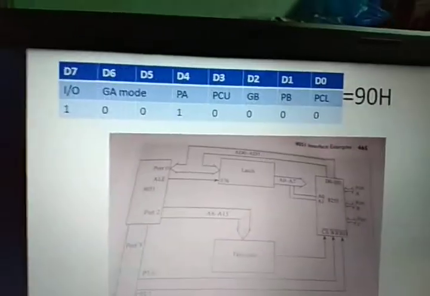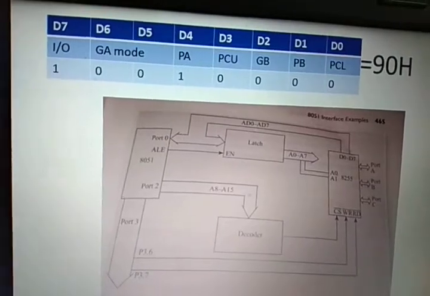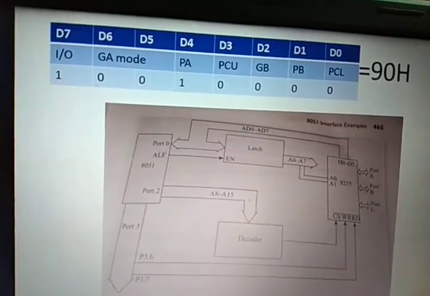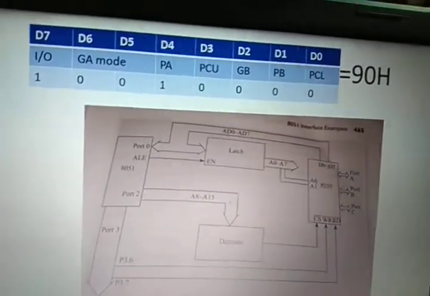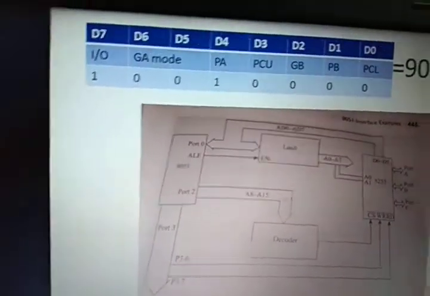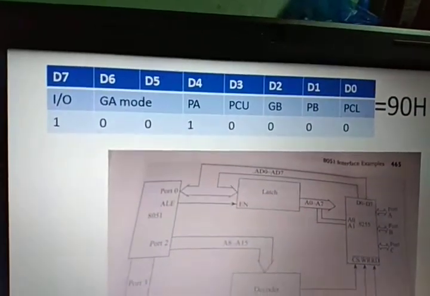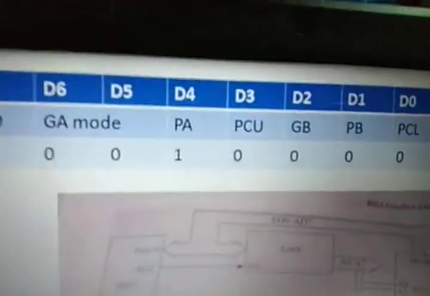Now coming to the control word register, first we want to use port A for reading, and the data read on port A is used to write on port B and port C. So in order to program the 8255 ports like that, we need to write the control word register. Already we have seen the control word register format.